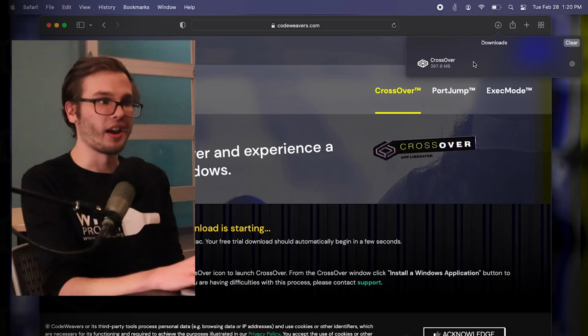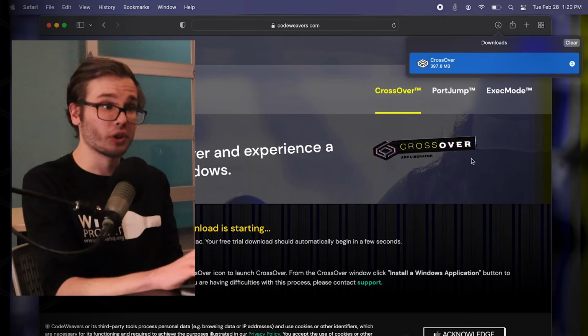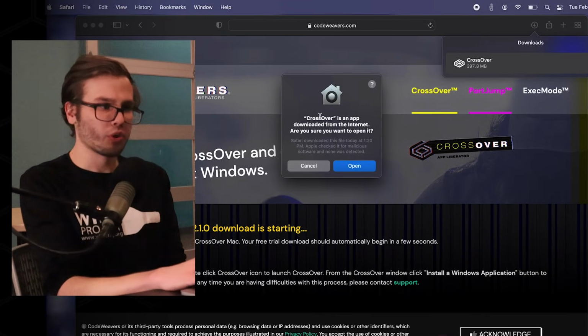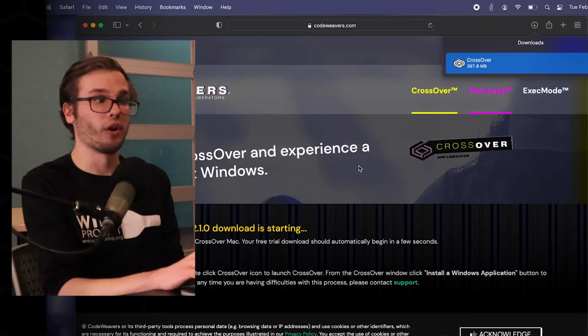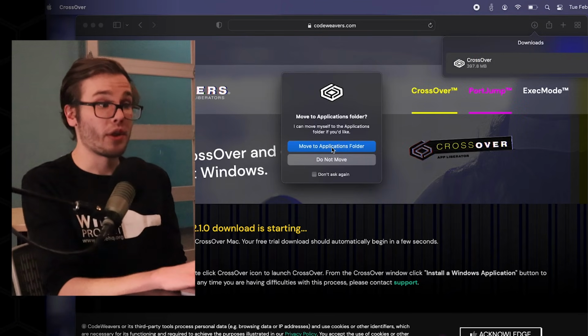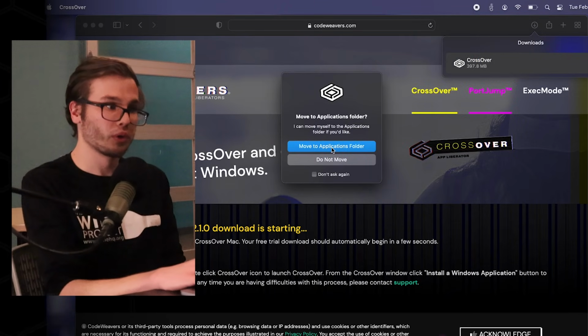And then this may take a couple of seconds or maybe even a couple minutes depending on your connection. So we'll go ahead and wait for that to finish up. And once that's completed, we're gonna go ahead and double click on that to open it. And we'll see a couple of pop-ups here. We're gonna have one saying it's downloaded from the internet. We're gonna open that anyways. And then we're gonna wanna move it to the applications folder.